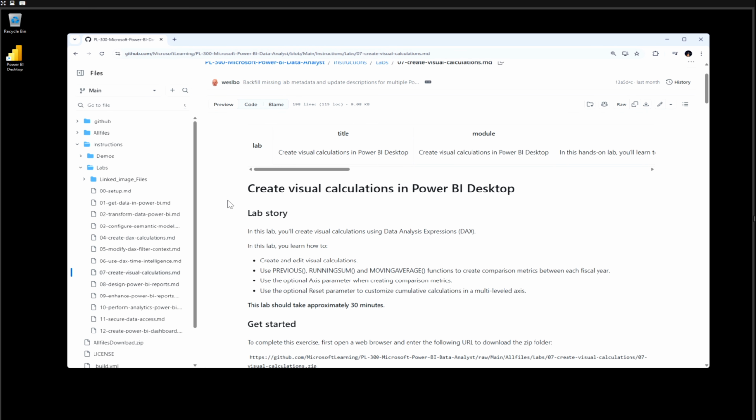In this section of Power BI Lab, we'll go through creating visual calculations in Power BI Desktop. The task here is to create and edit visual calculations. We'll use previous, running sum and moving average, these three functions, to create a comparison matrix between each fiscal year. And use the optional axis parameter when creating the comparison matrix. Use the optional reset parameter to customize cumulative calculations in multi-level axes.